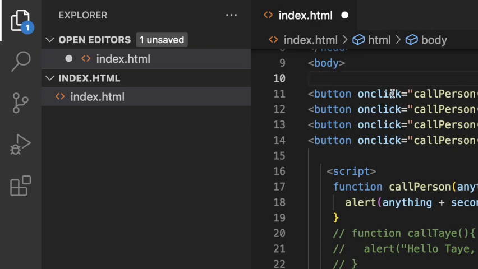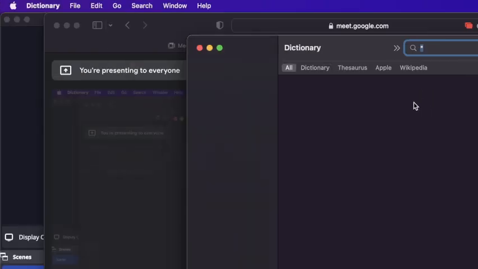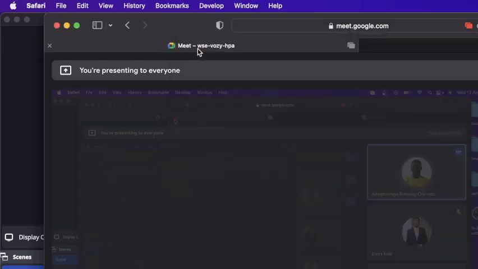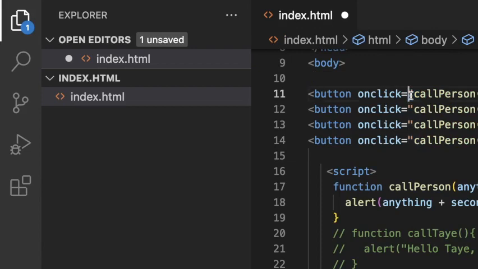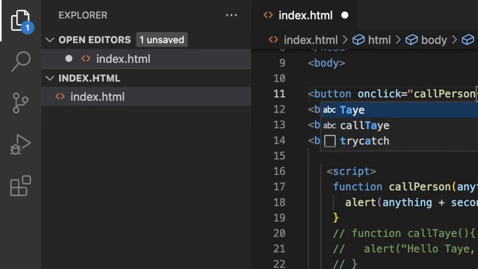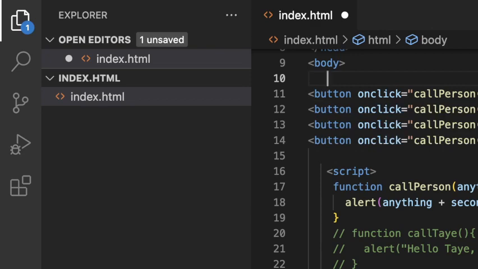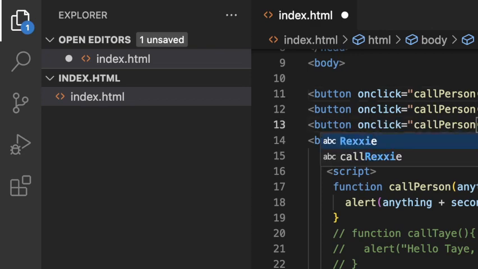So for now, if this is double quote, this should be single quote, and if this is single quote, this one should be double quotes. So we can put a string here. I can put Taye here. I can put Kenny here. Then I can put Rexy here. Then I can put Blessing here.